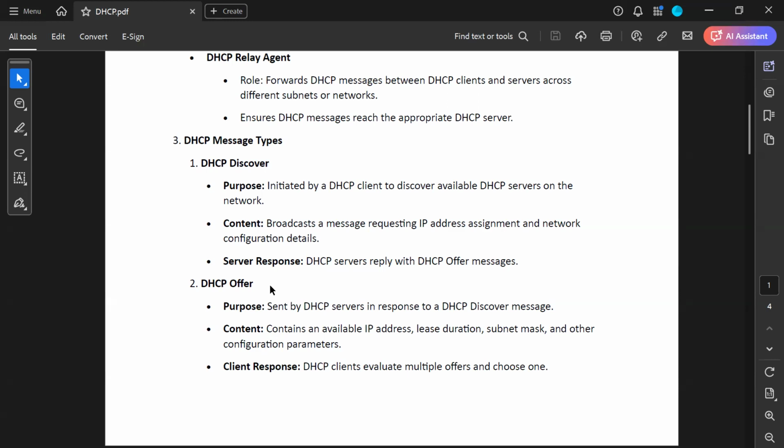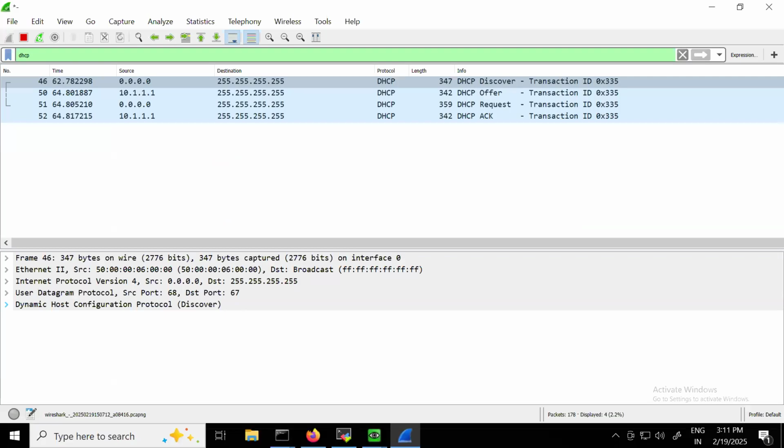And in the offer message, the server is going to provide information about the next free IP address available. The server will say that, okay, this is the IP address I can provide you, and along with the IP address, these are the parameters I can assign you. Like if you take a look here, right?